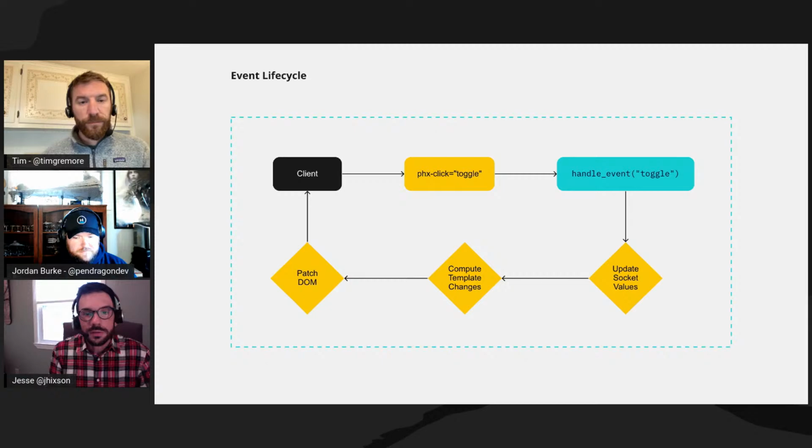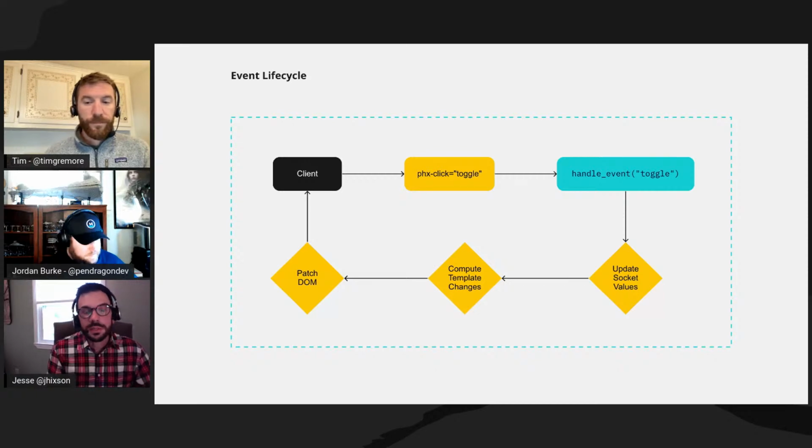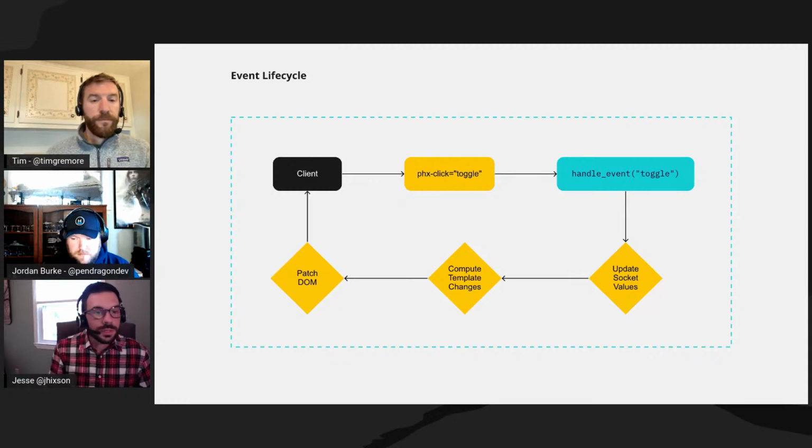So let's talk a little bit about what the event lifecycle looks like when you're trying to communicate directly with the LiveView process. In Phoenix, there are special bindings. If you've worked in frameworks like Vue or Svelte, you see some of these extra attributes attached to HTML elements. In the Phoenix world, we have special bindings prefixed with phx, so you have things like phx-click, phx-change, phx-submit. Those are all designed to send events directly to your LiveView process in the backend.